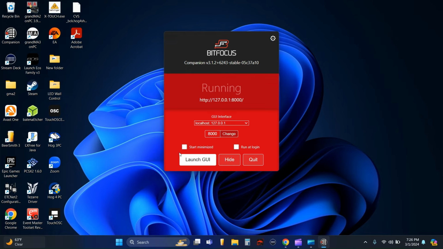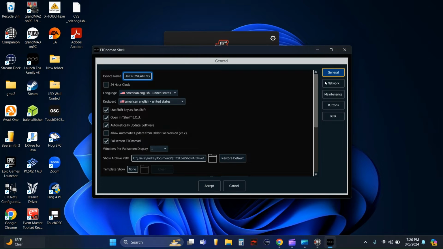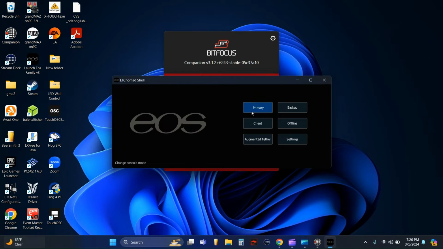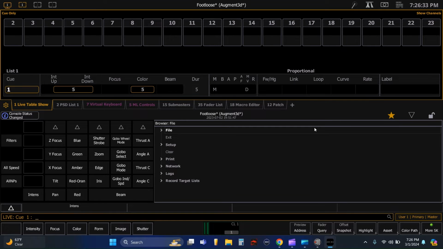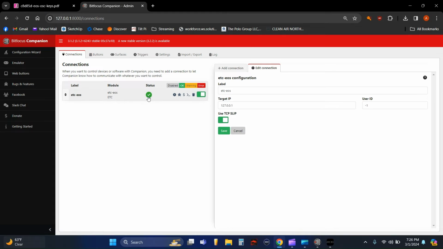So we're going to minimize that, and I'm going to start EOS. So if you go into settings here and network, this is where you'll find your IP address, if you need to find out if you're running a different computer for your Nomad versus your companion. This is where you're going to find all that information. All right. So yeah, you got that. So we're just going to cancel because I don't need any of that information. Once you hit primary or whatever you want to run it as, I'm going to run it as primary. So cool, it's open and ready to go. We're going to go back to the GUI and it's connected right here.